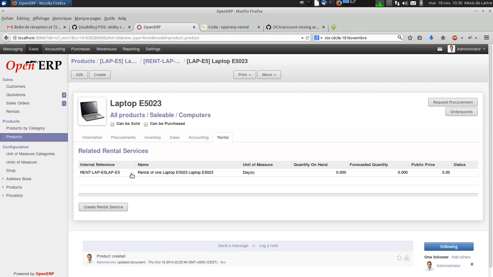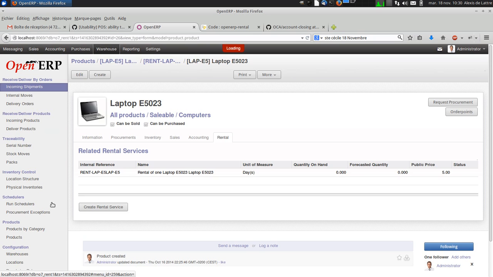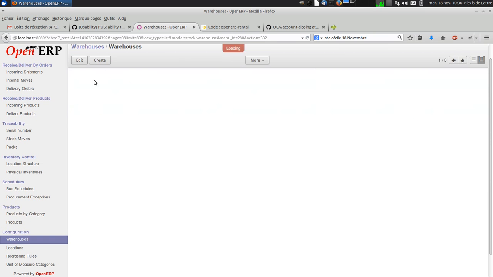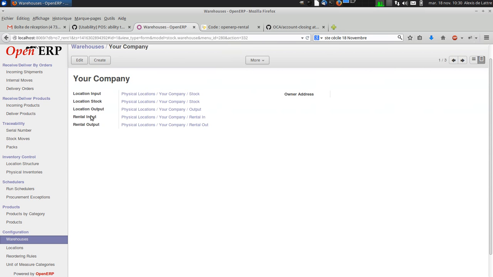The rental module will also create some additional stock locations. If you go to the configuration of your warehouse, you will see that you have a rental input location and a rental output location. The products that you dedicate to the rental should be in the rental in stock location, and when you rent them, they go to rental out, and when your customer gives the product back to you, it goes back to rental in. So it moves from rental in to rental out like that. For my laptop, I need to have some stock on rental in.